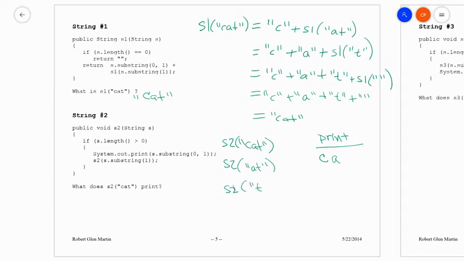Pass in the remainder of the word, which is T. I have to print the T, and then I make another call to the function. This time I pass in an empty string, and this is the base case. The function does nothing when the string has a length of 0. So we're finished with this one, and the printout is cat.